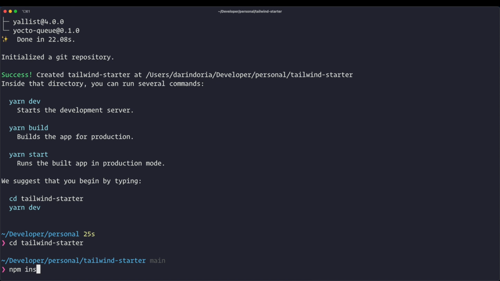And now we're going to install Tailwind and all of the packages that it needs. And we're going to go ahead and install the latest versions of all of these. So that's Tailwind, PostCSS, and Autoprefixer.